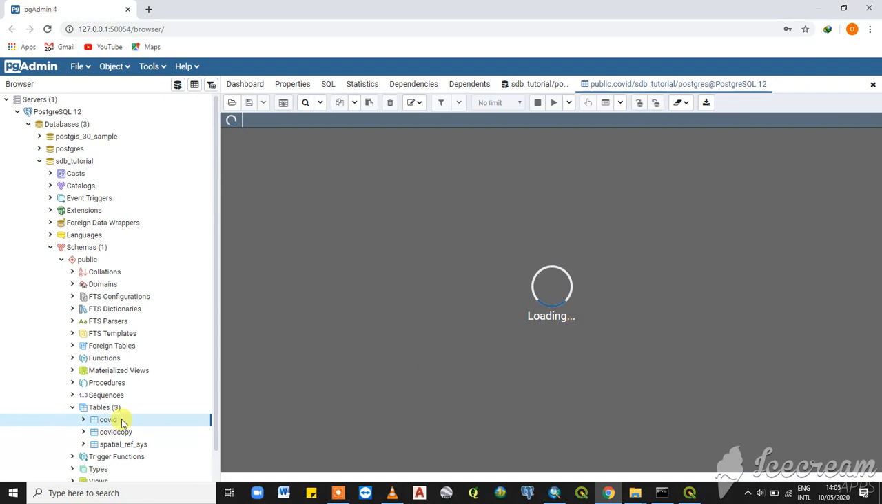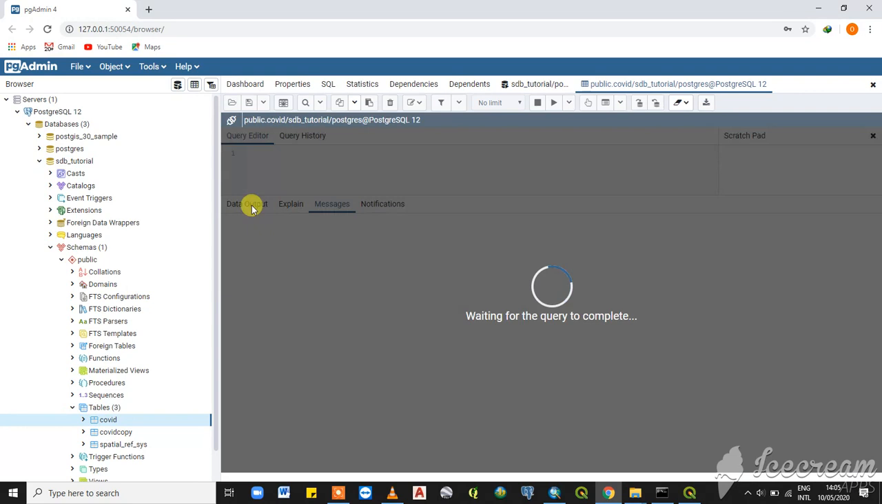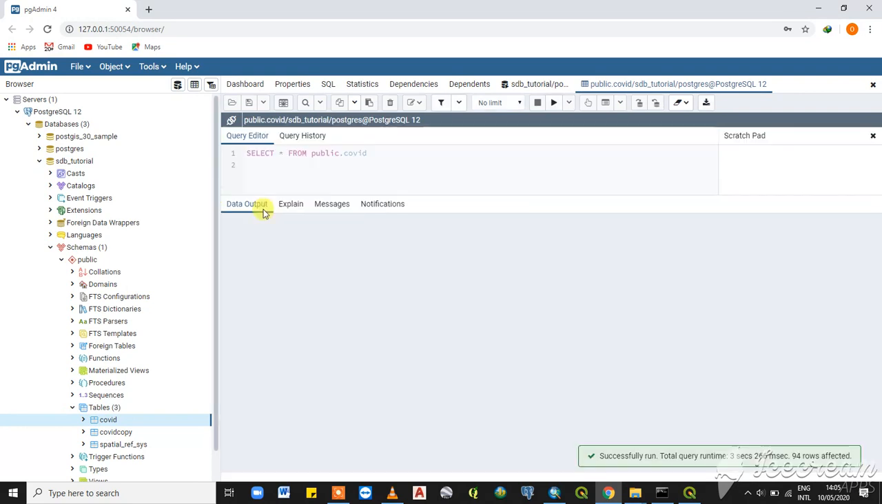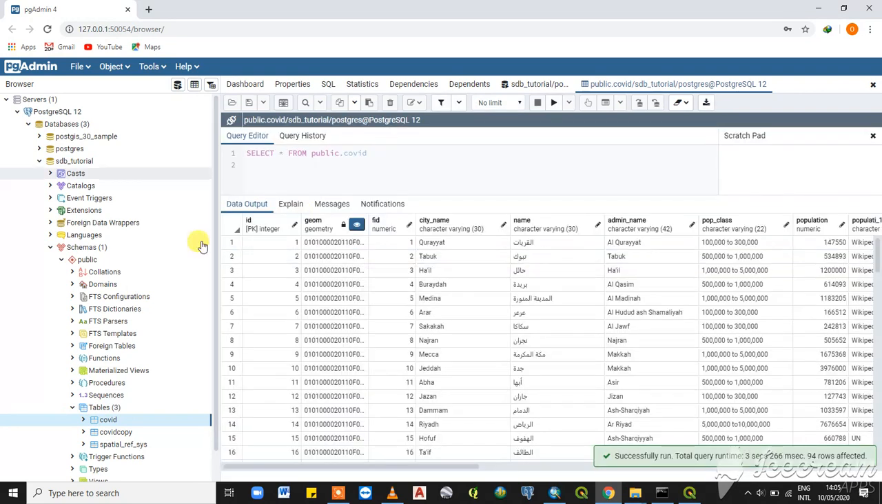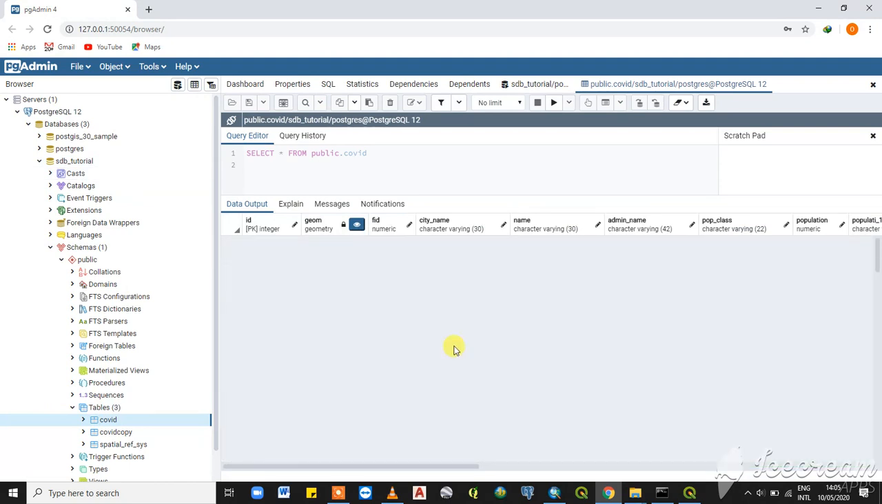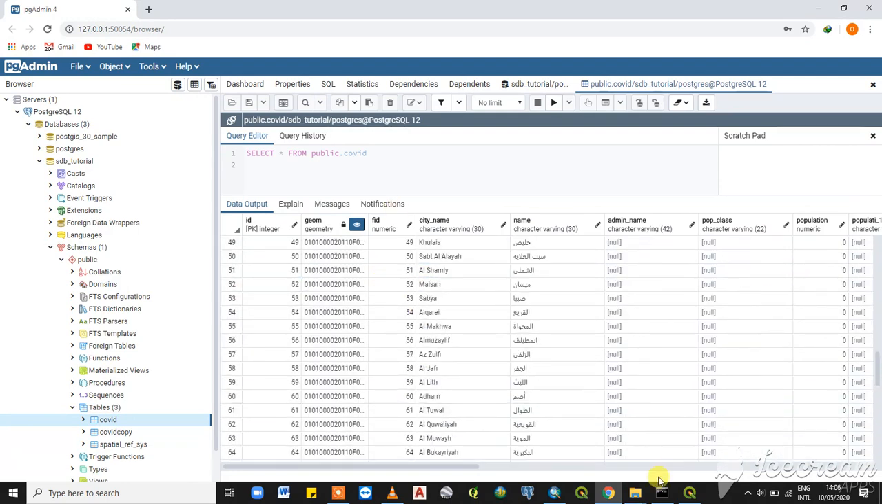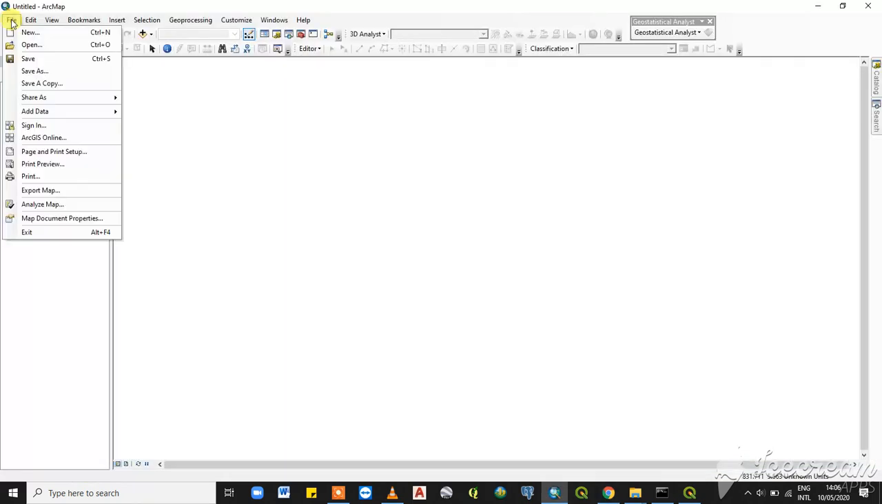So this is just a quick way of visualizing your data on the administration dashboard, whereby you're able to look at the data outputs that you have on your database. So I want to export everything here to ArcMap. So I'm going to click on File, Add Data, add a query layer.